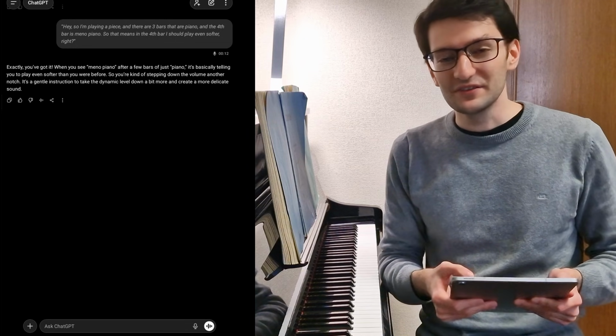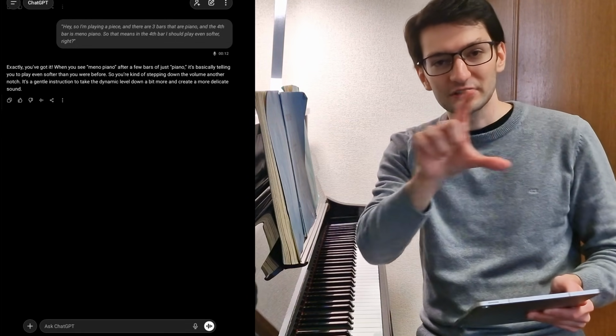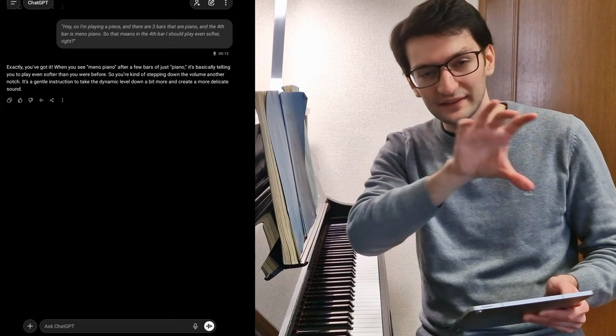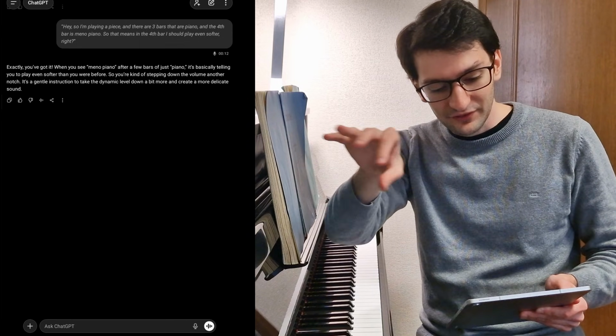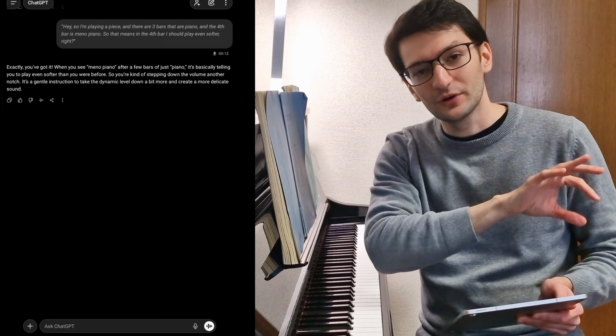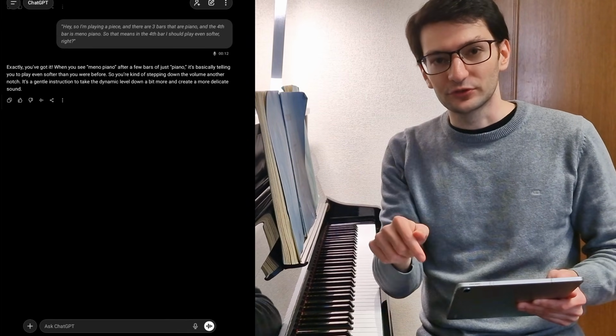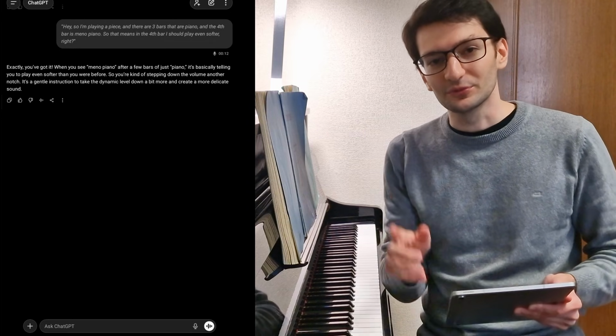Because I was hoping, even with my very clear instruction, that it would pick it up. We have 3 bars that are all in piano, and then the 4th bar, definitely if it has meno piano, means that it is not as piano as the previous bars. In fact, it's louder. If it were really softer, it would have più piano, not meno piano.